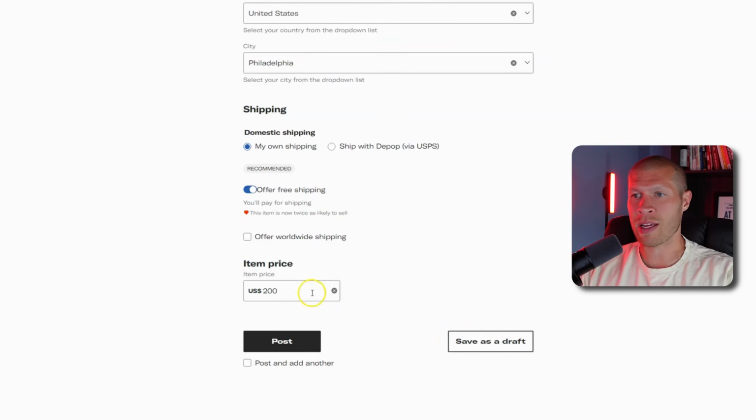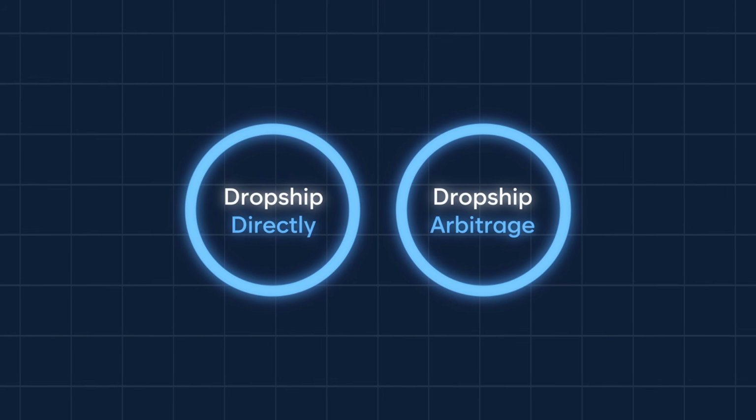So I've split tested this. I didn't just take their word for it. In almost all cases, not every case, but almost all cases, offering free shipping is the best way to go. And then we're going to post it. It's really that simple. So that's how you dropship on Depop, both directly to the customer and using dropship arbitrage.